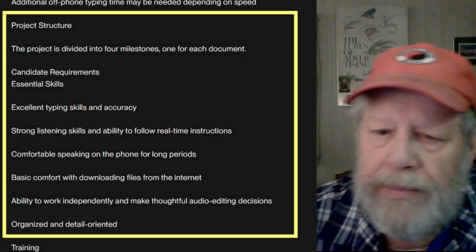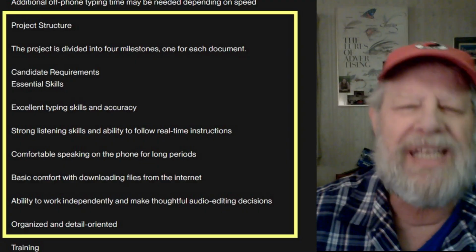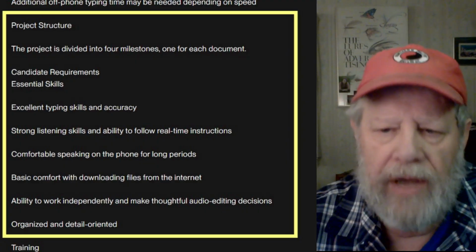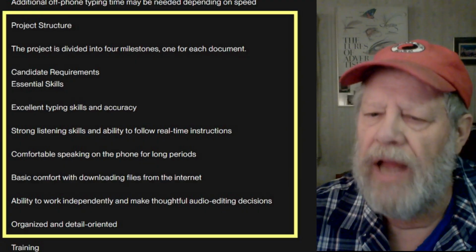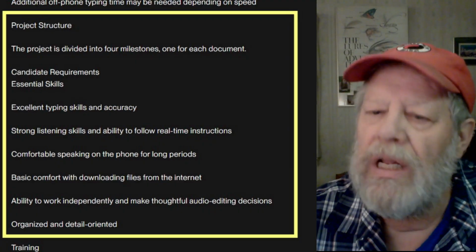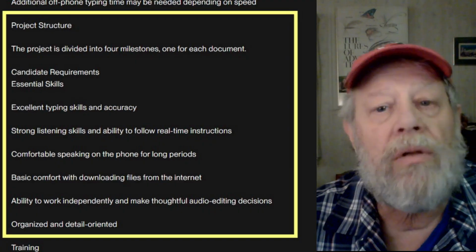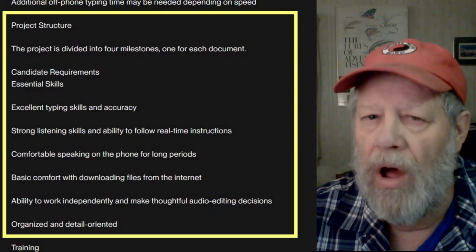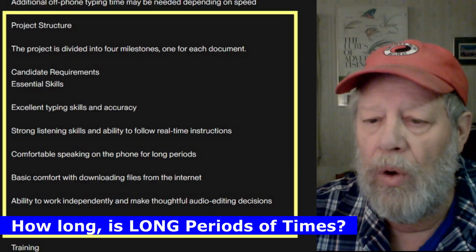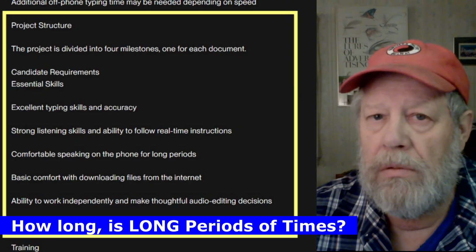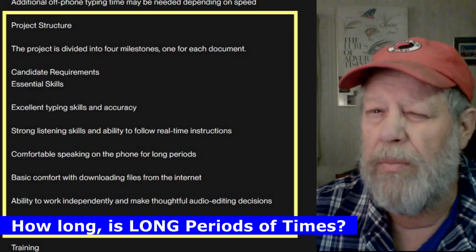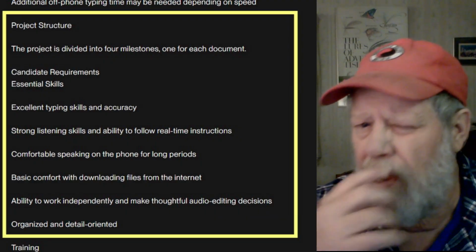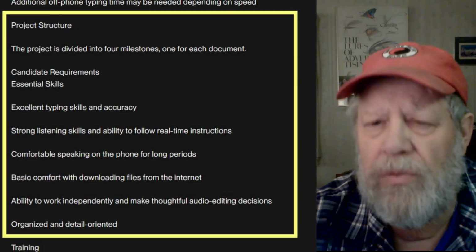We'll move on. Candidate requirements, essential skills. Excellent typing skills and accuracy. Strong listening and ability to follow real-time instructions. Comfortable speaking on the phone for long periods of time. Okay. Long periods of time. What's long periods of time for you? Is that 2 hours on the phone session with typing?